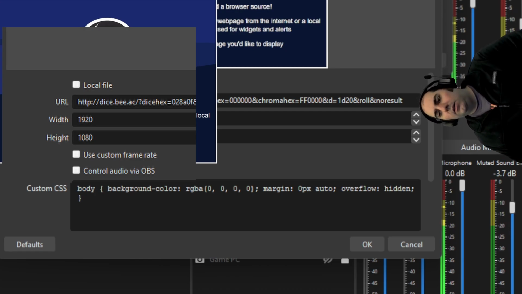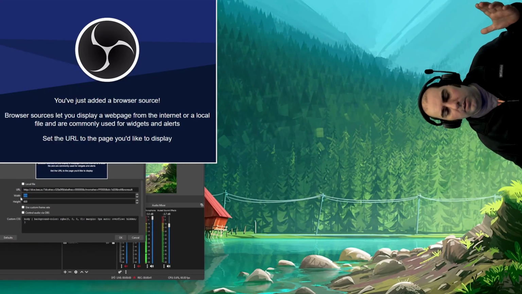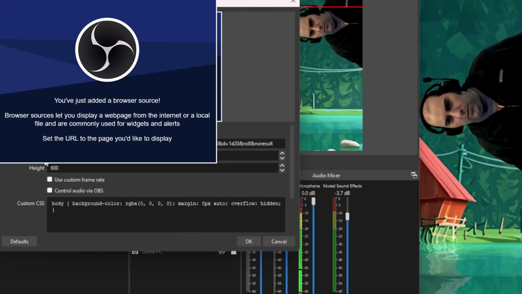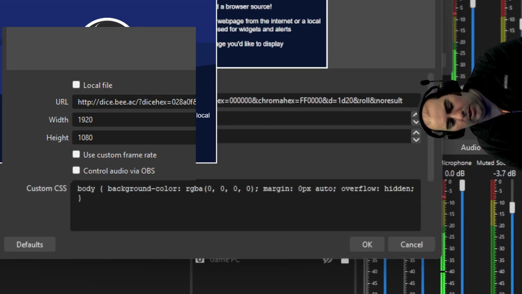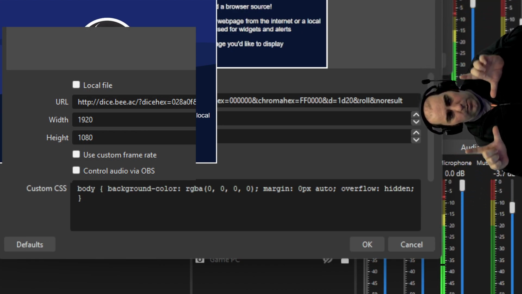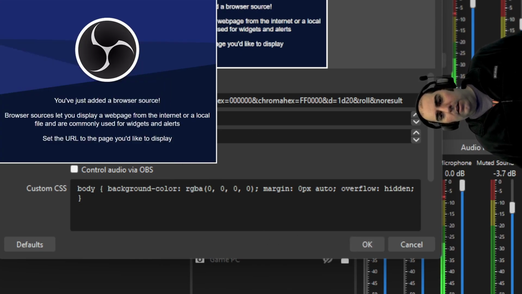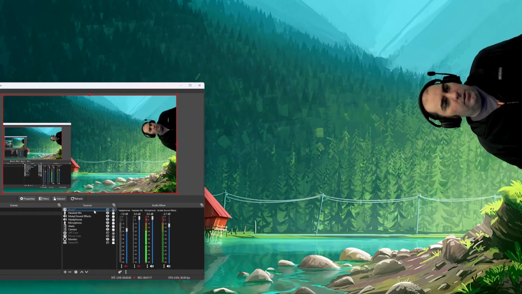The width and height are going to be basically your OBS scene size, like the entire canvas. So mine is set to 1920 by 1080. You can make this smaller if you want. The dice will stay within those confines. And hit OK. I have it hidden right now because it's just a big red screen.